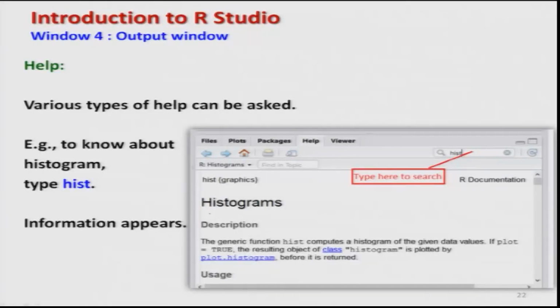Now we come to the fourth window and see how to use this help. Whatever help you want, you just type a few words here. For example, if I want to know about histogram, I simply type HIST, and it gives me all the details available with the histogram. I would request you to type all these commands yourself, then use some more commands from your common sense and see what you get.